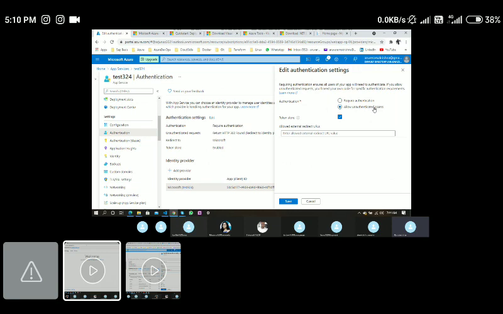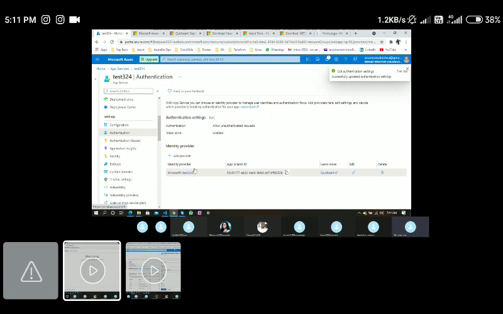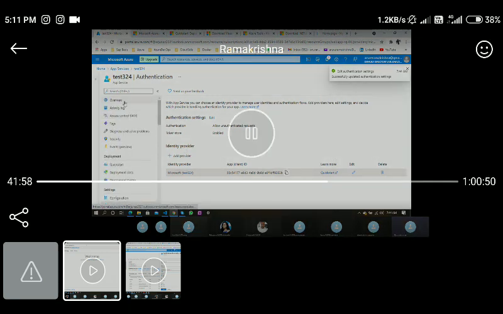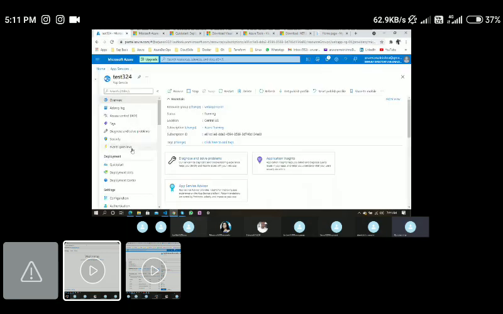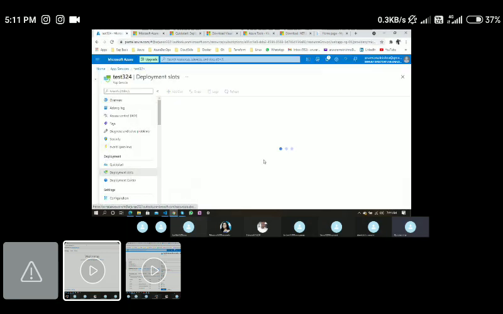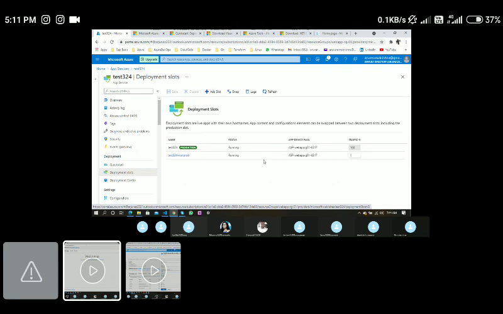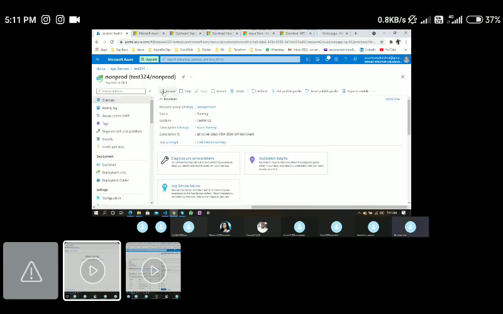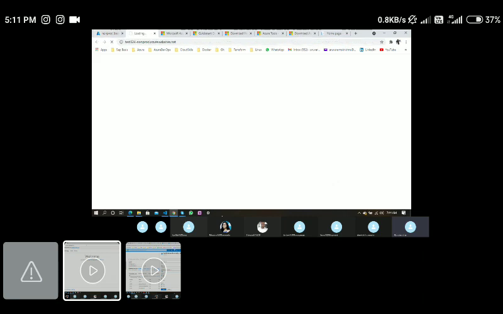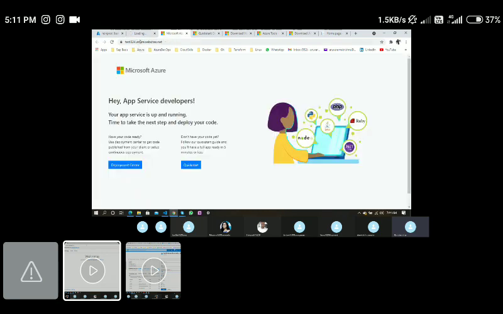Okay, authentication settings, I'll go to the settings. Instead of required authentication, I can say allow unauthenticated access, and click on save. So it will not ask for the authentication now. Let me go back here and do a refresh. Let me go to my deployment slots, go to the non-prod one, and browse this non-prod one. Here I will be able to see my website, because my entire code is swapped from production to the non-prod environment. And this is my prod one.